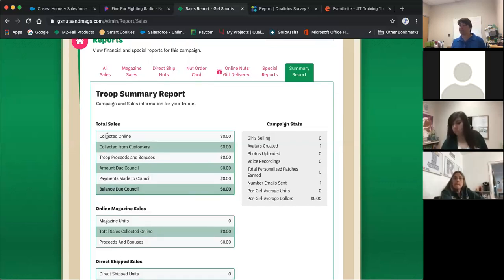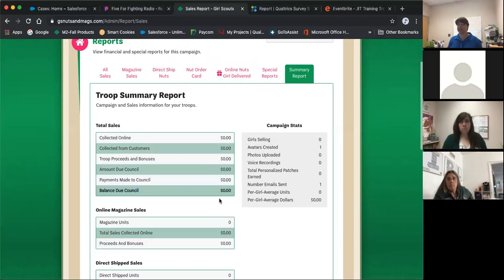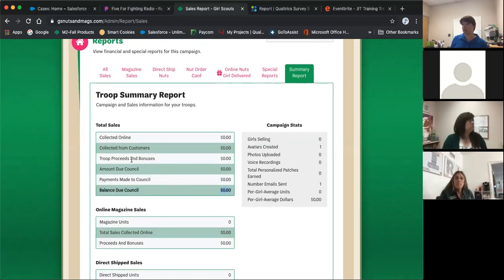Oh, if for some reason you've actually collected more online than what is actually owed to council, this number may show up as a negative, in which case council will actually owe you a little bit of funds back. None of that will be happening until after the ACH in December. And then I will go through and see who still has proceeds left. But most likely you're still going to have some amount that will get paid.